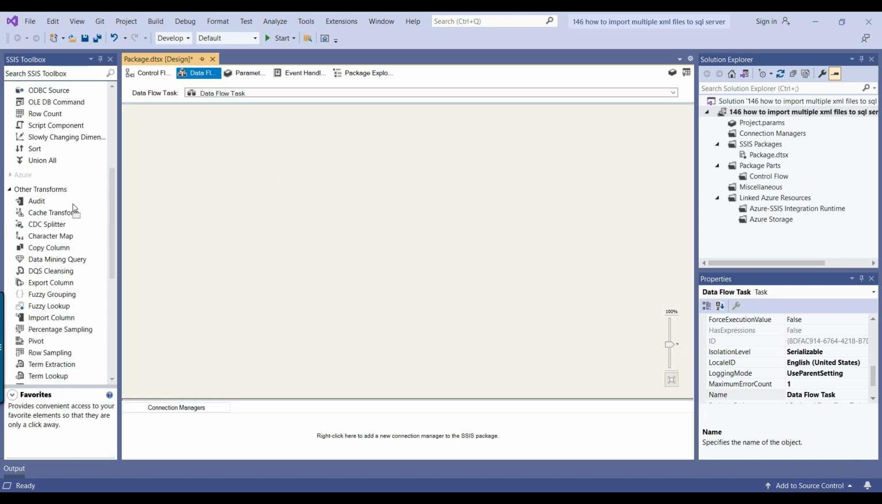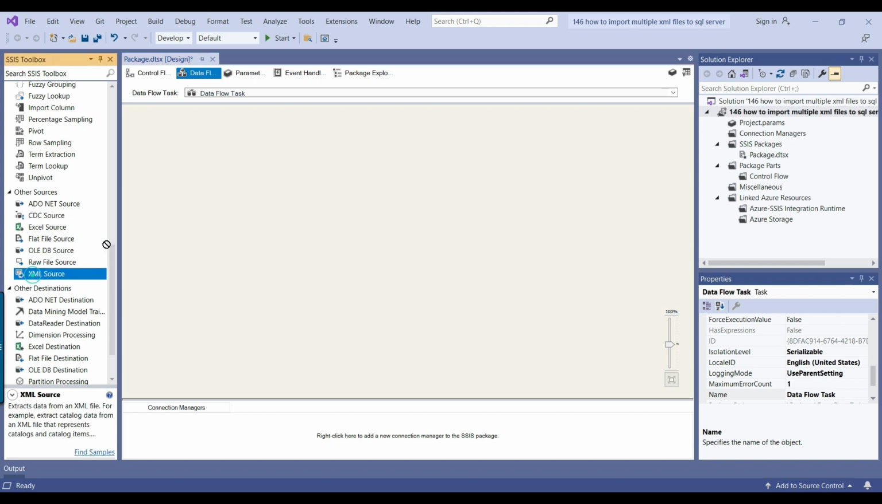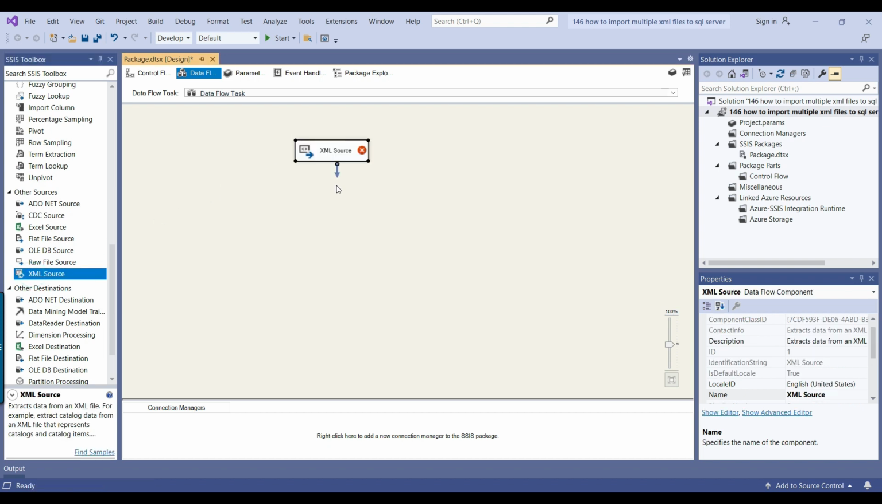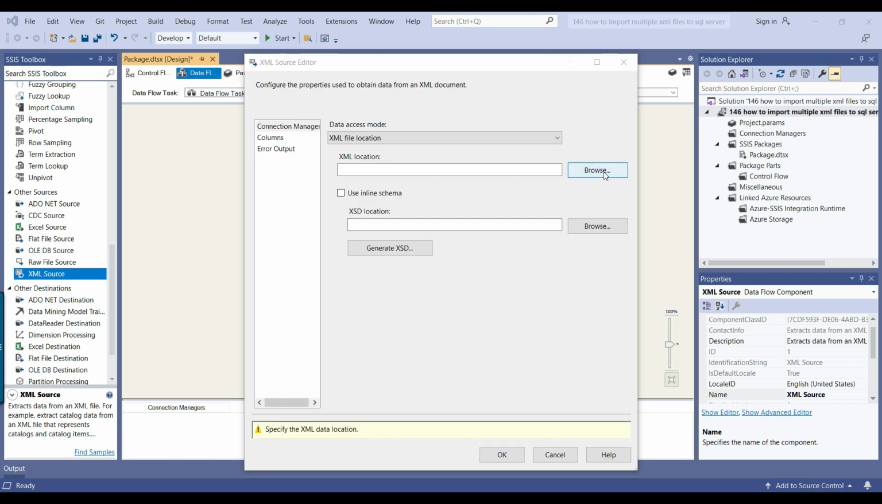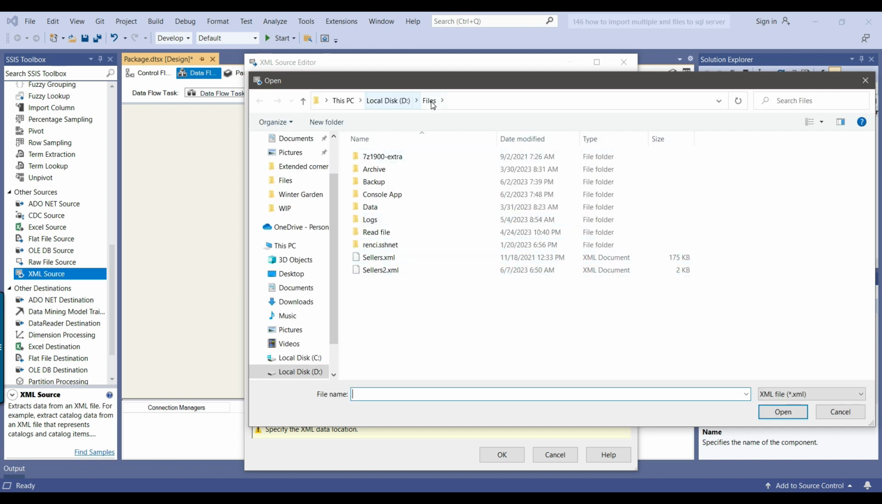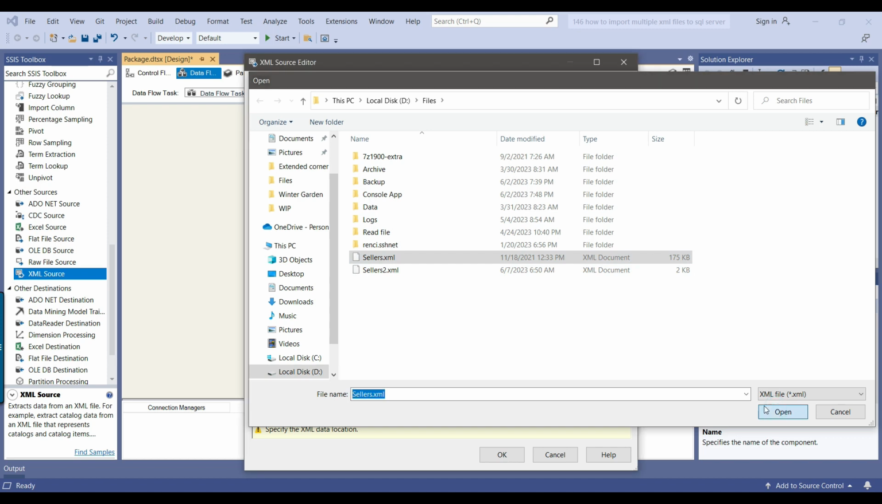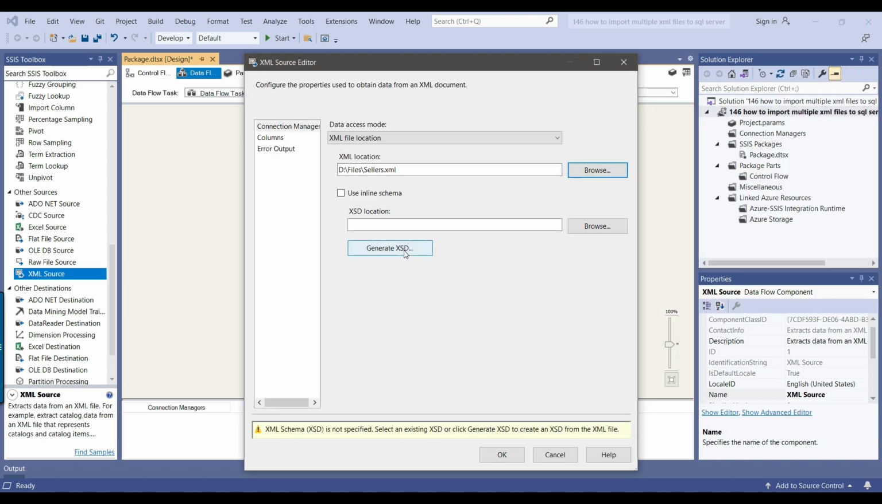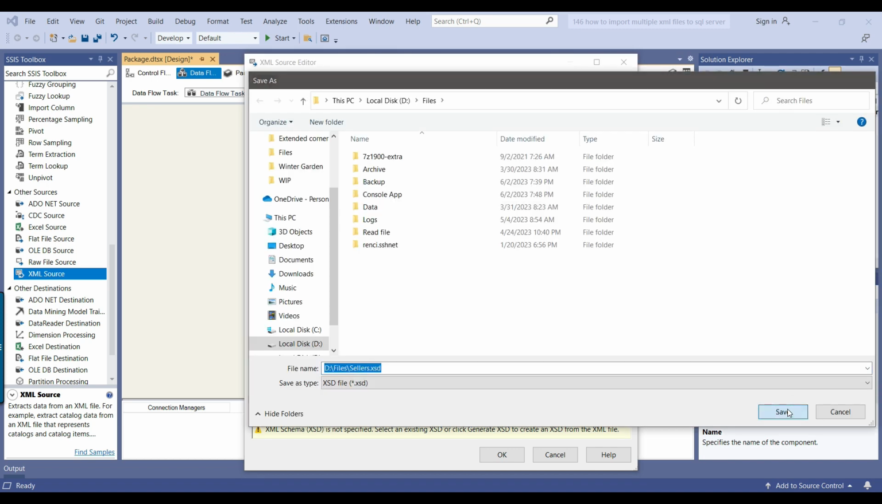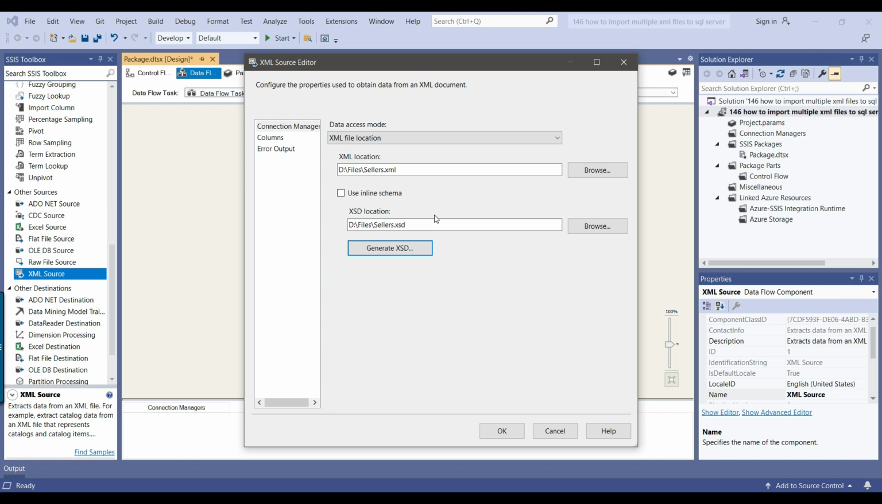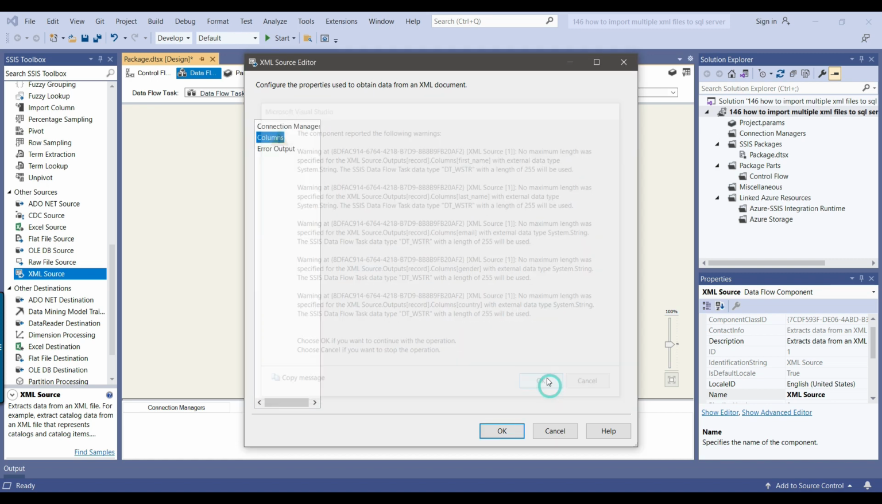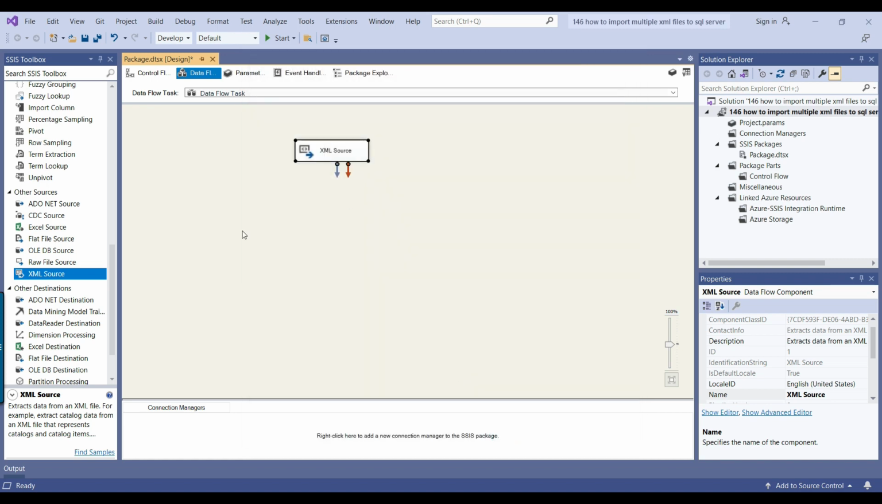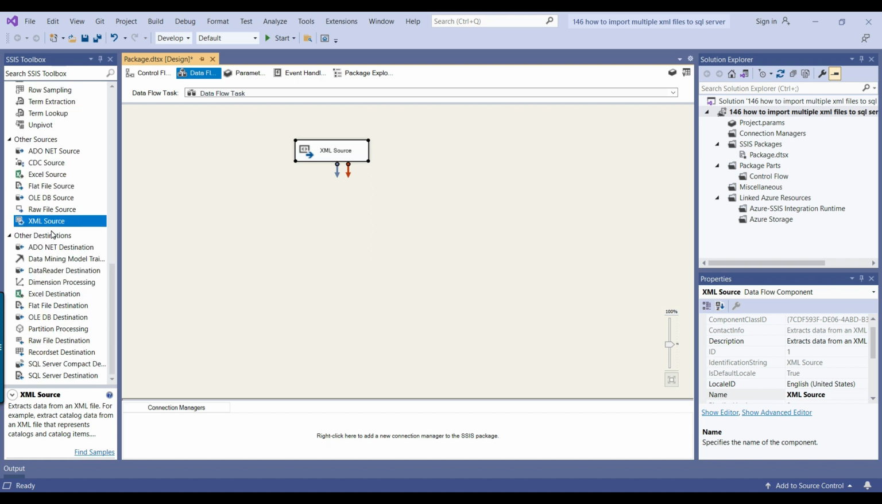To import an XML file, we can use the XML source. I can drag and drop the XML source into the data flow task, and now I can configure the XML source from here. I need to browse the XML file location. Our XML file is situated at the files location. I can select the first file, click open, and here we need to generate the XSD file for this particular XML file. So we can click on generate XSD and click on save. The XSD file will be generated and it contains the information about the XML file. Now we can click on the columns and click on OK. So now our XML source is ready to read the file from the sellers.xml file.